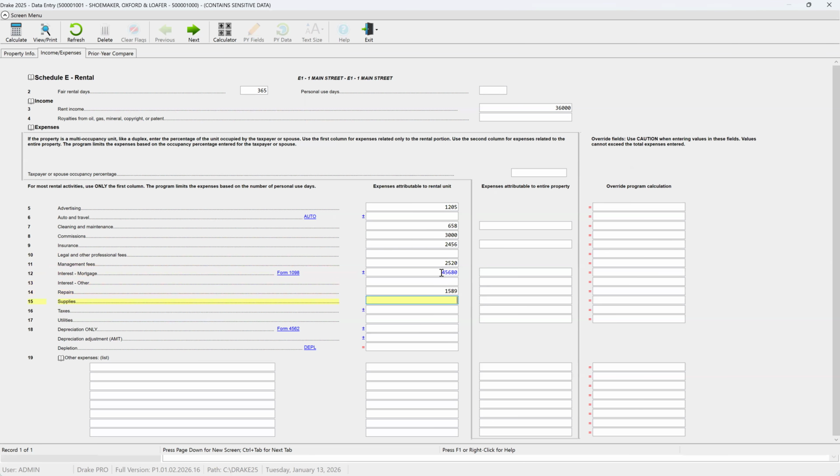The supplies, on the other hand, all you need is a receipt. For example, you go to the supply store to buy things, you need a receipt. You don't need a 1099. You don't ask the supply store to issue you a 1099. Repair does, supply doesn't.